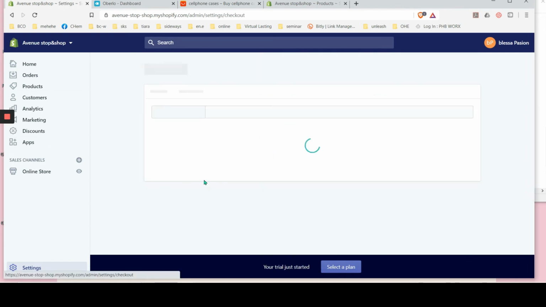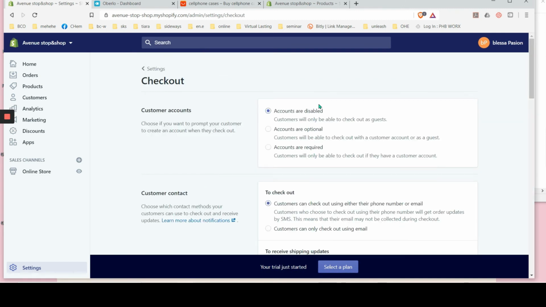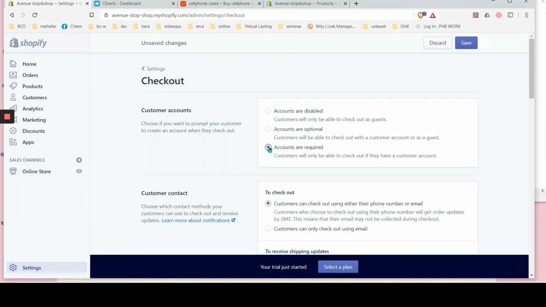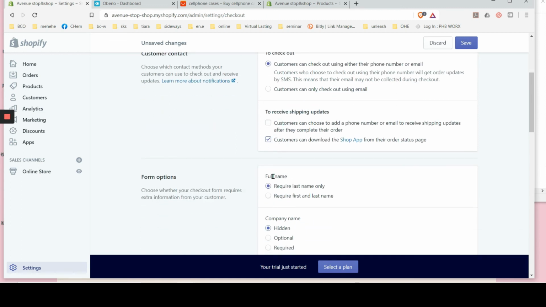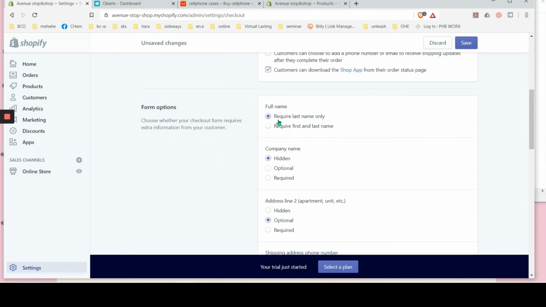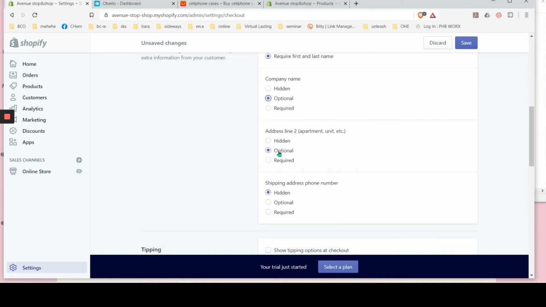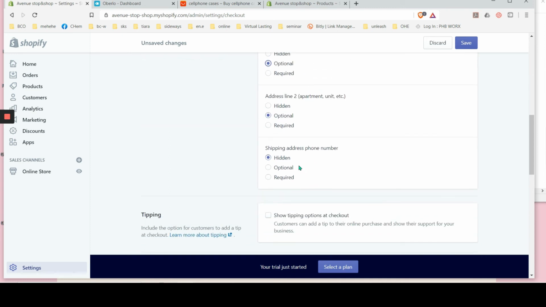After that, we can head over to checkout. So in here, for the customer account, we would want to have them create an account with us for purchasing. Also, to check out, customers can use either a phone number or email. Let's leave that. And then for the form options, for the full name, let's require first name and last name. And then for the company name, it's optional. Address line 2, I mean, optional.